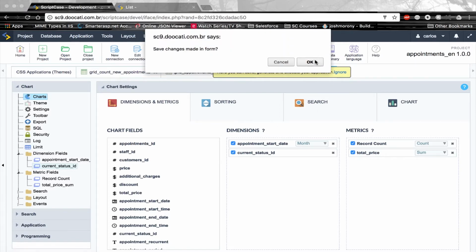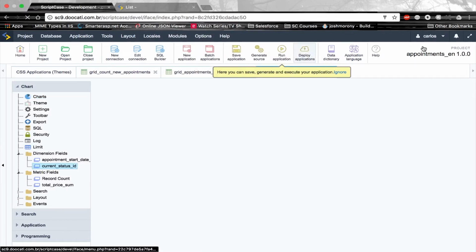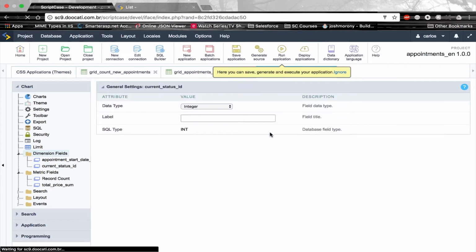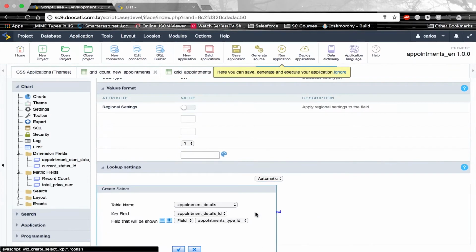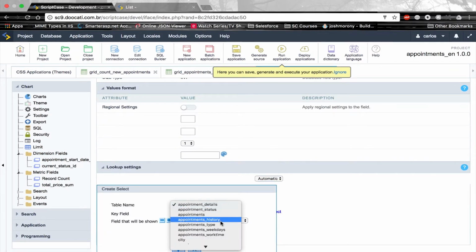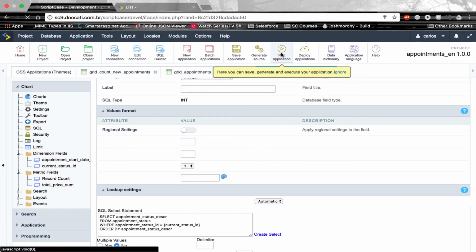And in the current status, I'm going to set the lookup settings for it. Alright, so basically I'm just set here automatic. Create. Appointment status. Check. And let's run the application.